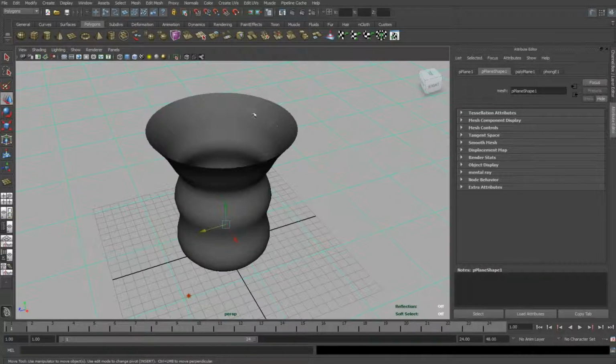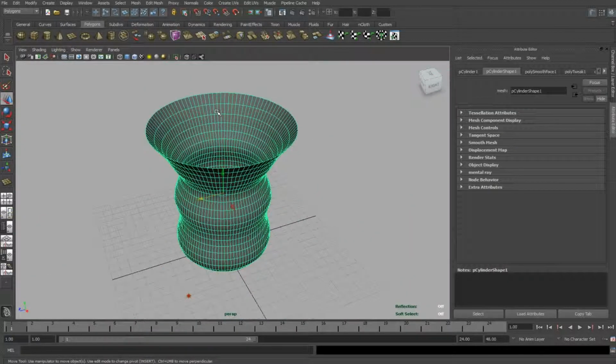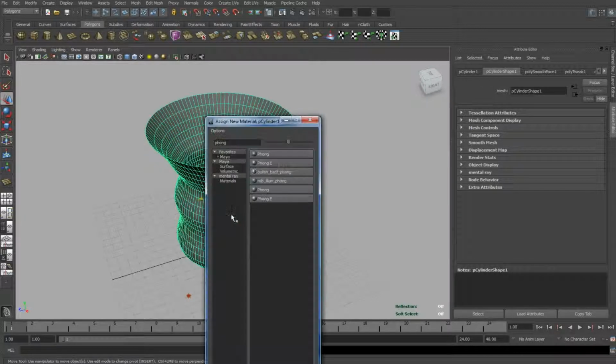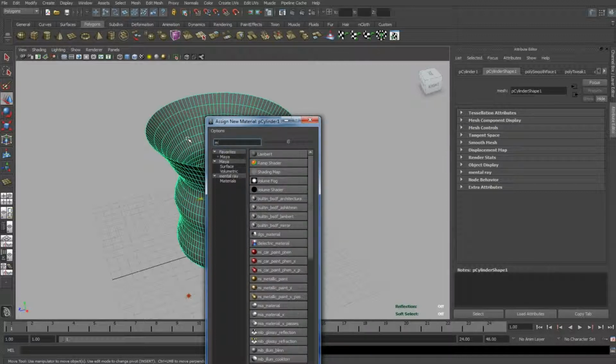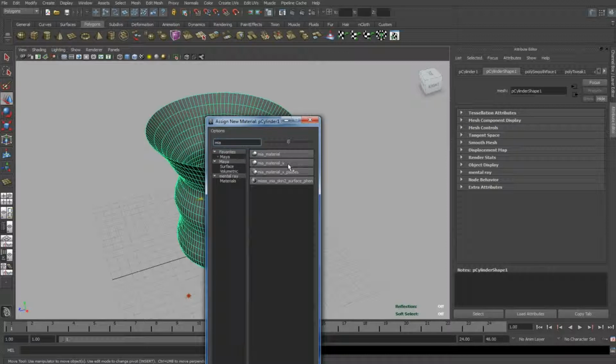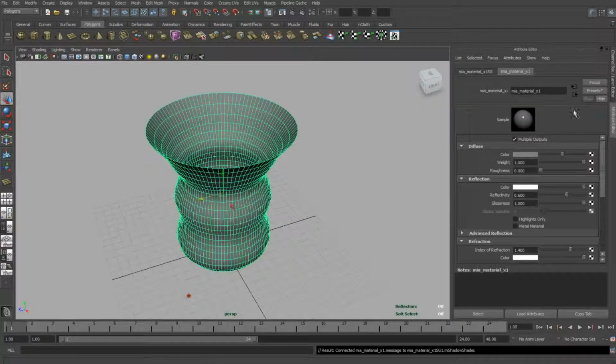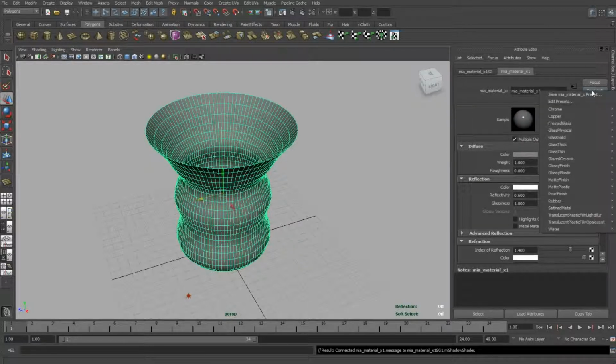Okay. And then next, I'm going to select my object, right click, assign new material. And then I'm going to look for a mental ray material that starts with MIA. And that's called mia_material_x. Okay, got that selected. Now I'm going to go into the Attribute Editor, select the Material tab, and then go to Presets, go down to Glass Solid, and click on Replace.